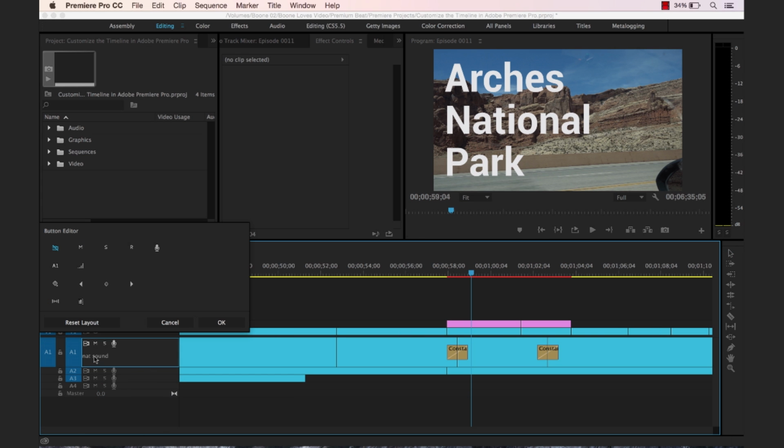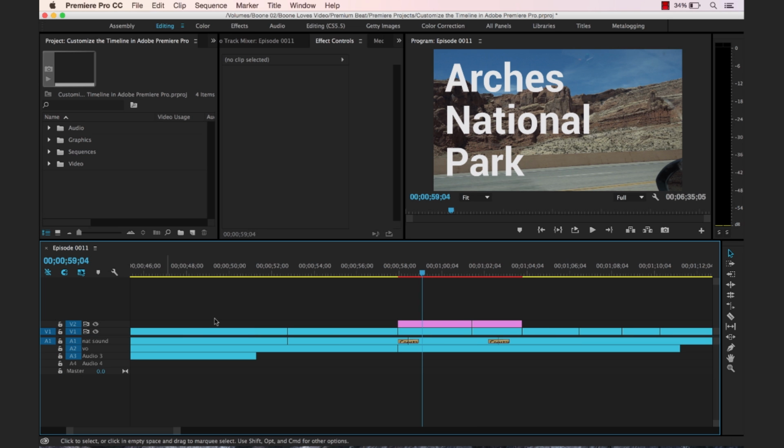And what we do is, well, first we'll reset the layout. And then the A1 right here is basically the track name. I'm going to drag that to the front and then drag these down to the second line out of the way. It's a little bit clunky, but... And then click OK. And there we go. Now we have all of our names neatly placed here.